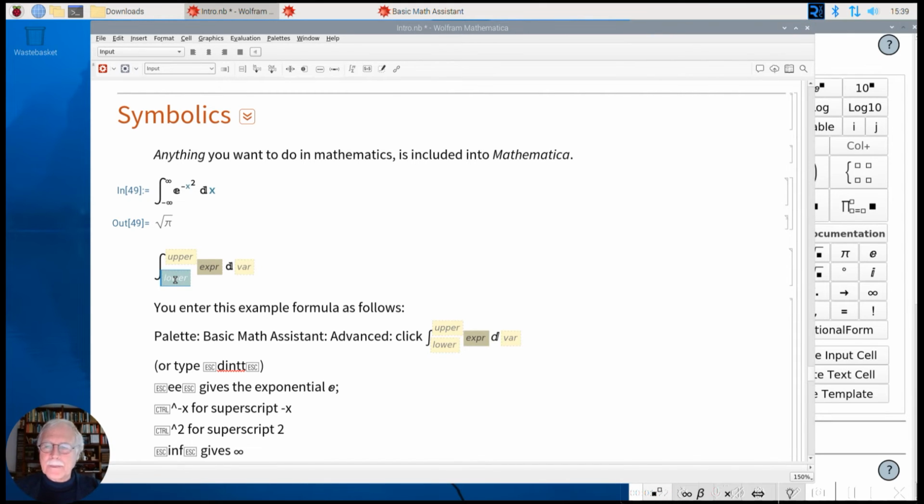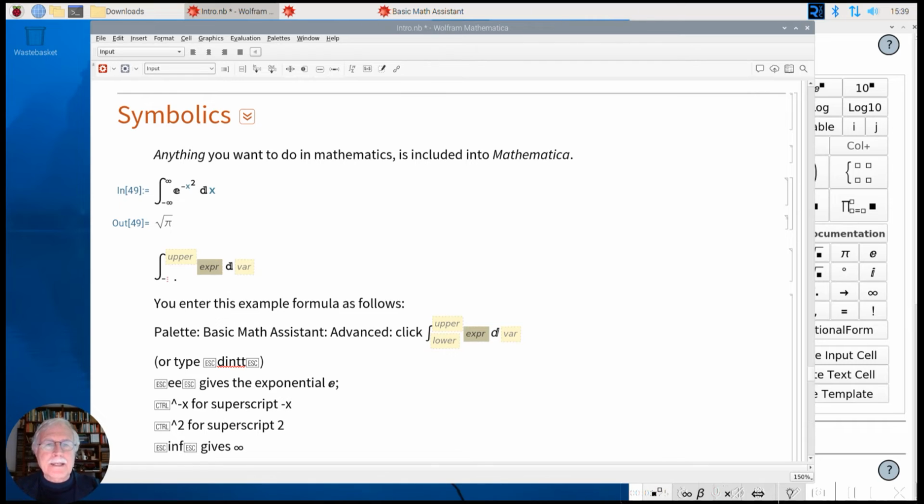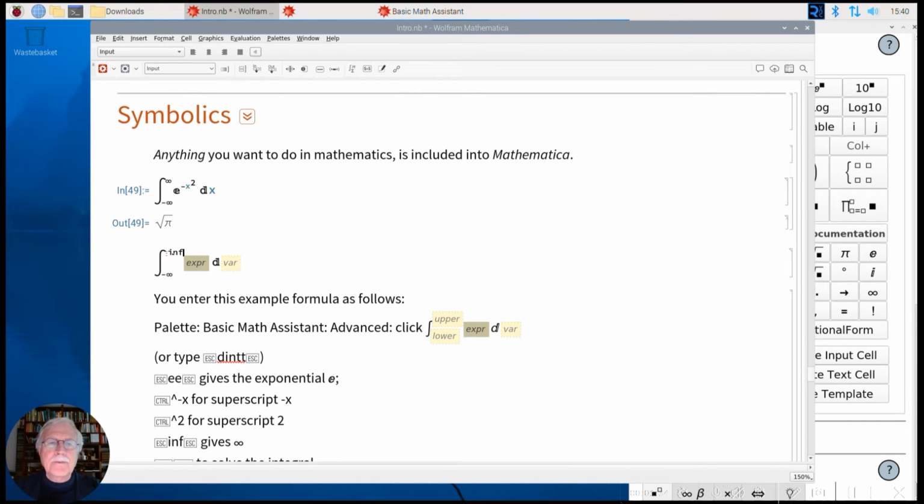And if you use the lower one, we say, okay, minus, escape, inf, escape. That gives me this one. The upper one is escape, inf, escape. This is the E, and that's escape, ee, escape. To the power of means control caret. And now minus x. And again to the power of, control caret. That's just above the 6. And then 2. Now I move my cursor to the right. And I go here. And in this variable, I just say x. And now we have it.